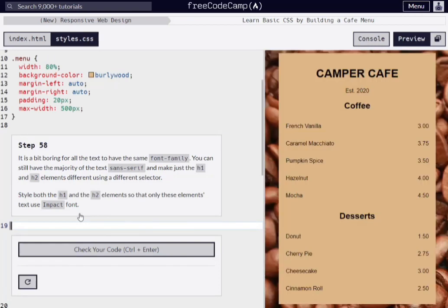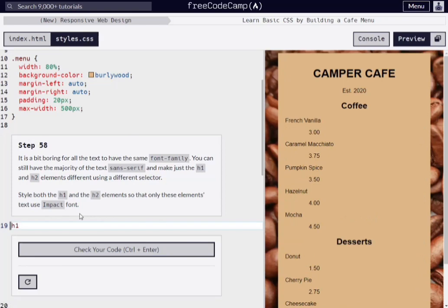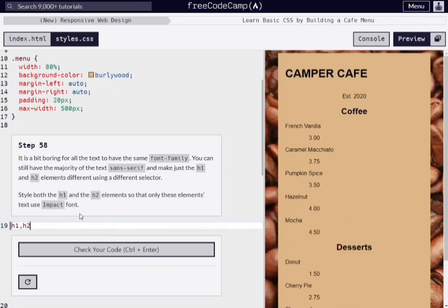It is a bit boring for all the text to have the same font family. You can still have the majority of the text sans serif and make just the H1 and H2 elements different using a different selector. Style both the H1 and H2 elements so that only these elements' text use impact font.